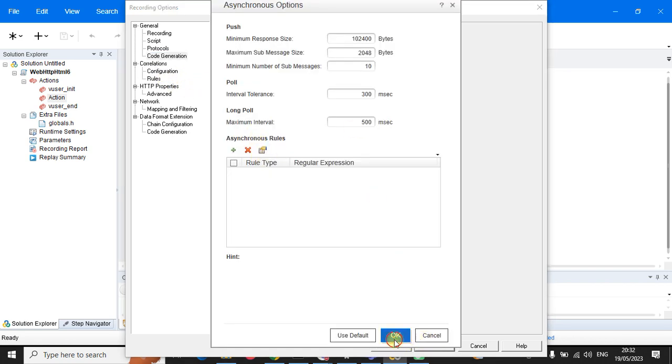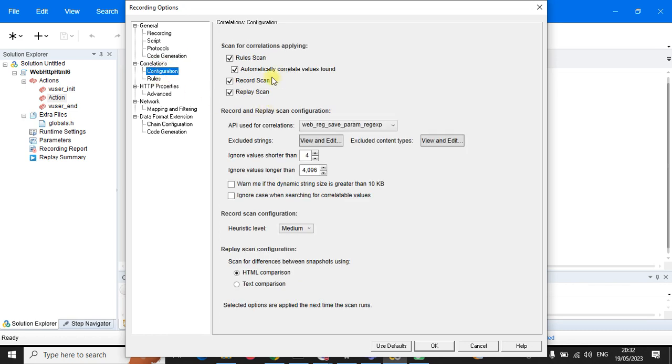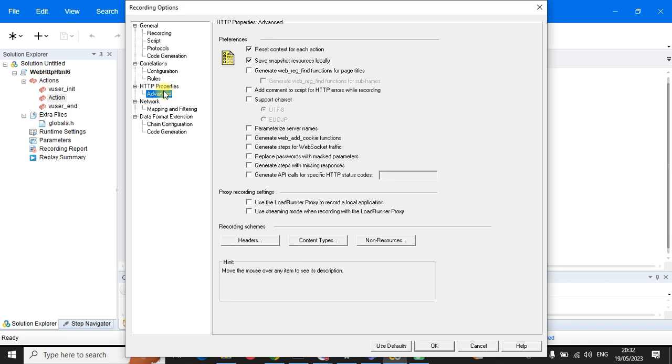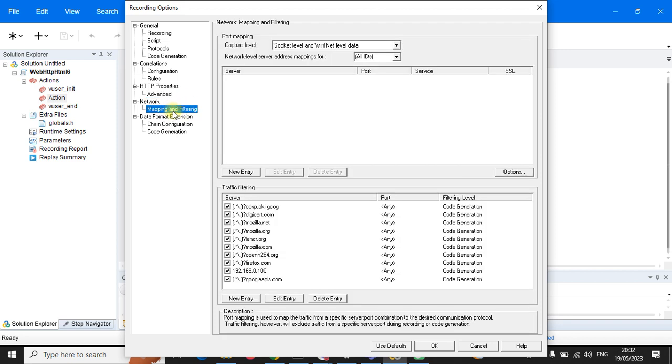In async options, no need. Configuration, no need. Rules, no need. Advanced, uncheck all the settings. There is no need of anything. If you want, you can reset the first two settings only. The main important setting is under mapping and filtering, select the third option. It will definitely work for you.